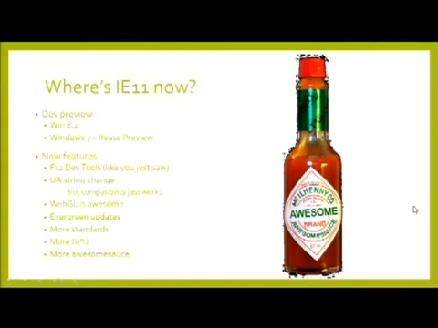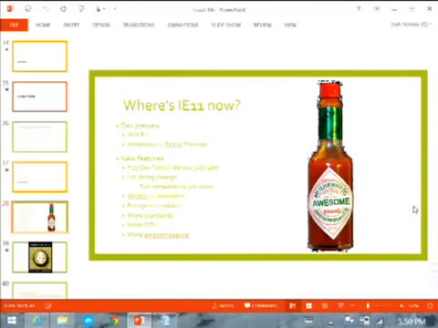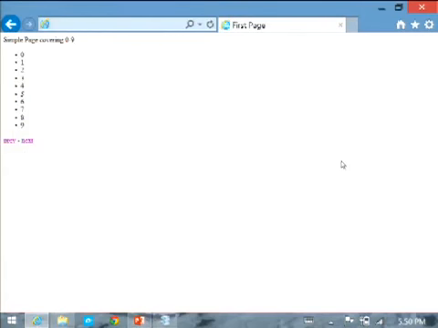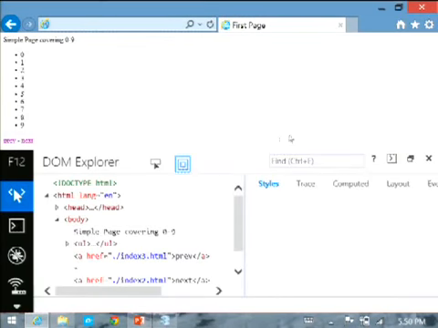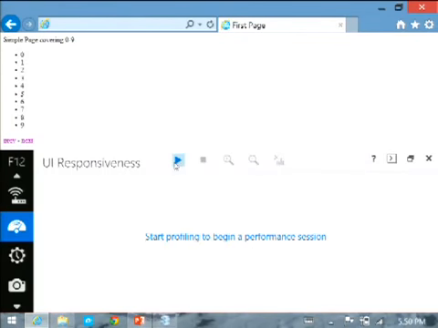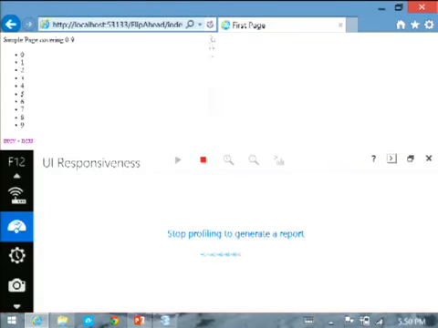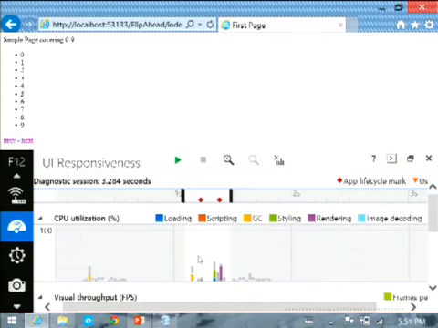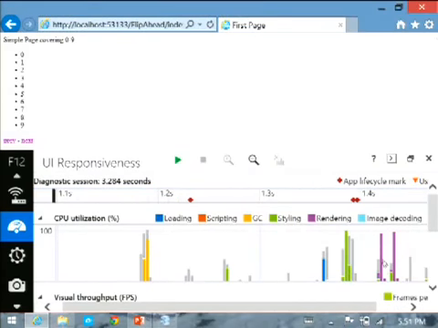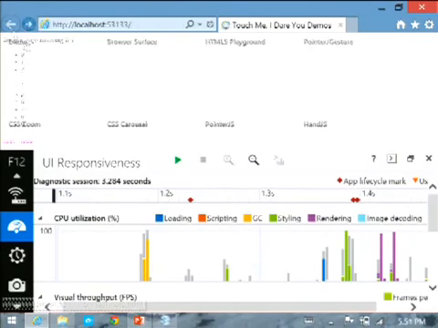New features, the F12 developer tools are pretty awesome. They're actually written by the team that does Visual Studio. It's a horrible resolution to be trying to do this at. But I'll just show you this one here real quickly. This is the UI responsiveness. I'm going to hit start. I'm going to refresh my page. I'm going to hit stop. And it's going to come back with a nice pretty graph here for me. Let me go in here and zoom in. And you can see here, there's nothing really going on in this particular page. Actually, let me show you a more interesting page.